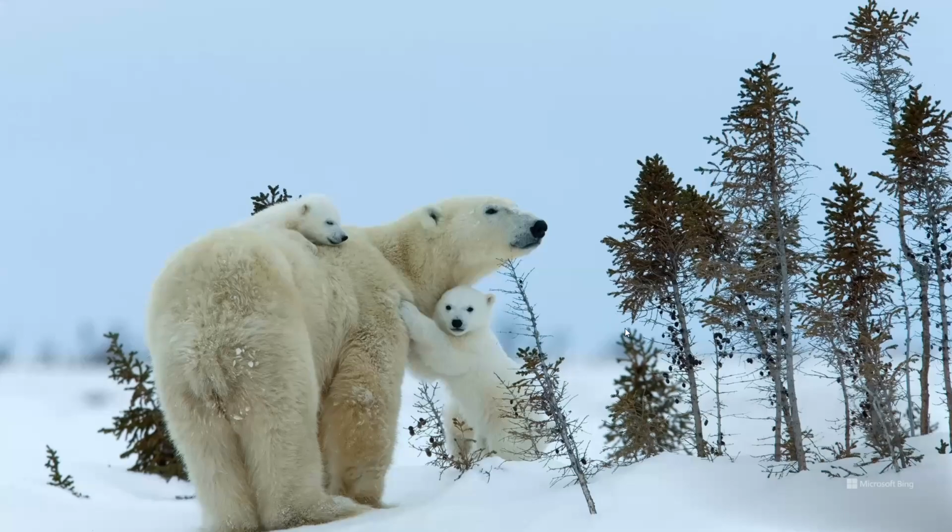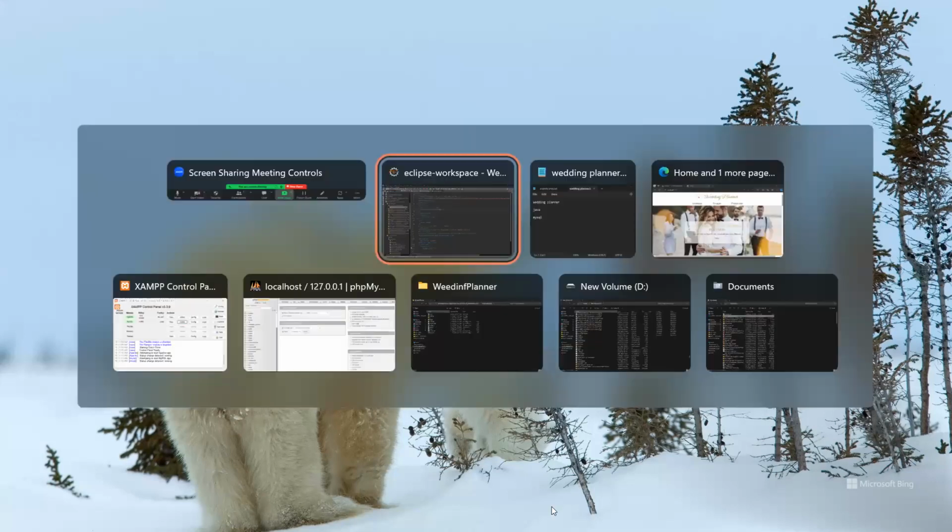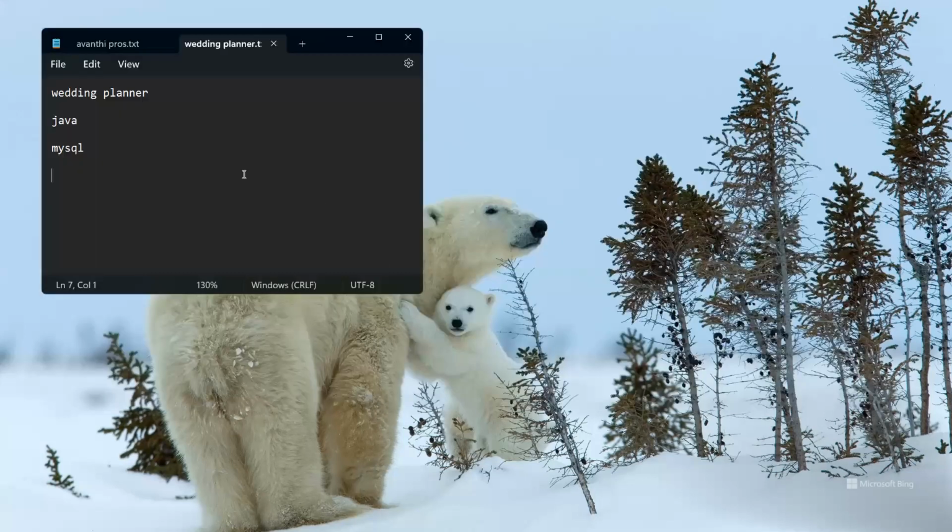Hello friends, good morning. Today we are going to see a Java MySQL mini project, wedding planner. So this is an exciting, simple project with a lot of scope for beautiful design. The front end will be HTML, CSS, Java, and the back end will be MySQL database.